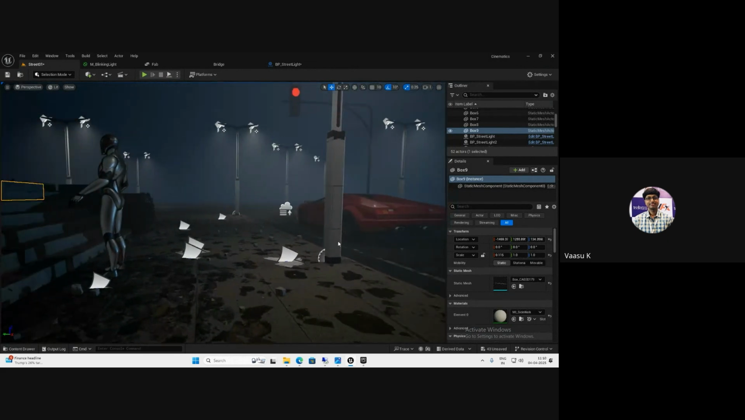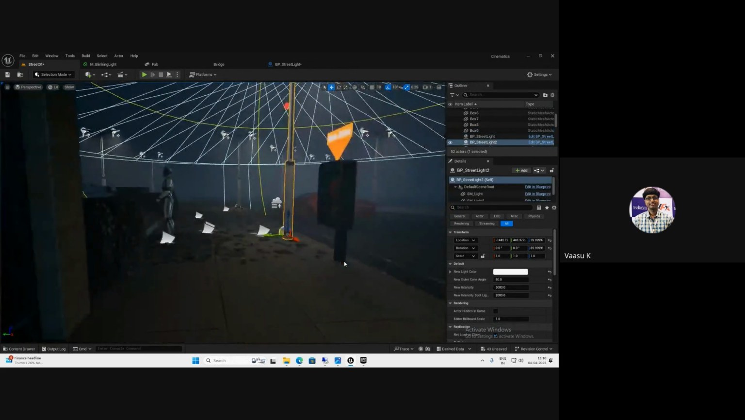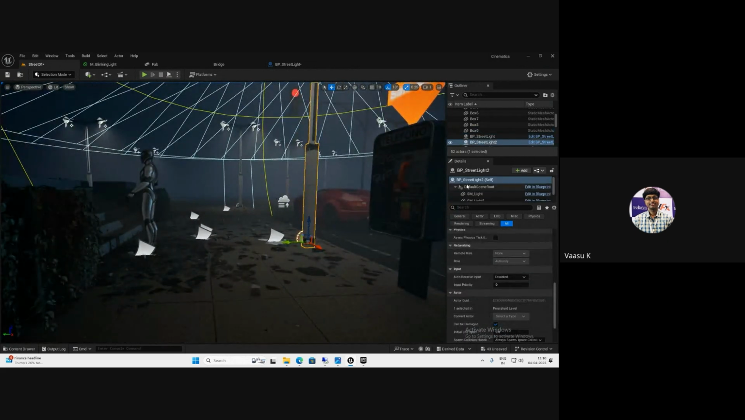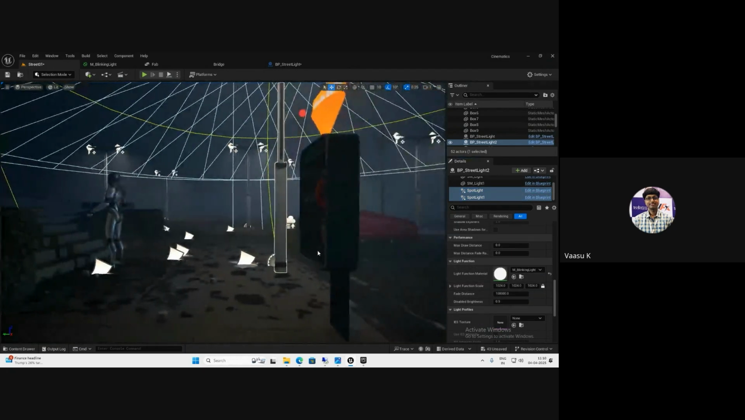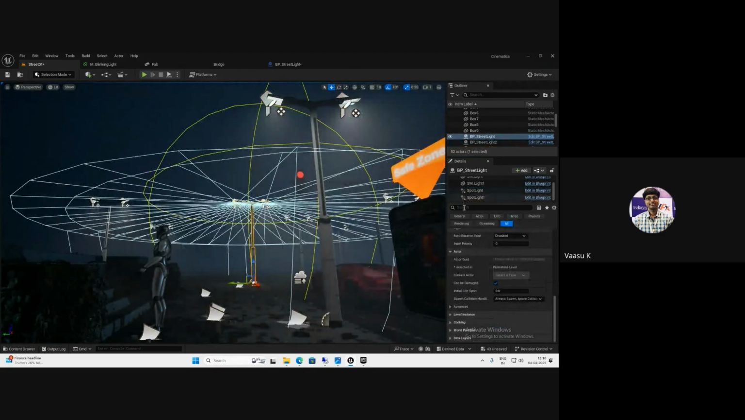So for example, this is the focus that I'm on here. Okay, so just search your lights over here and apply it for this and this, for example.